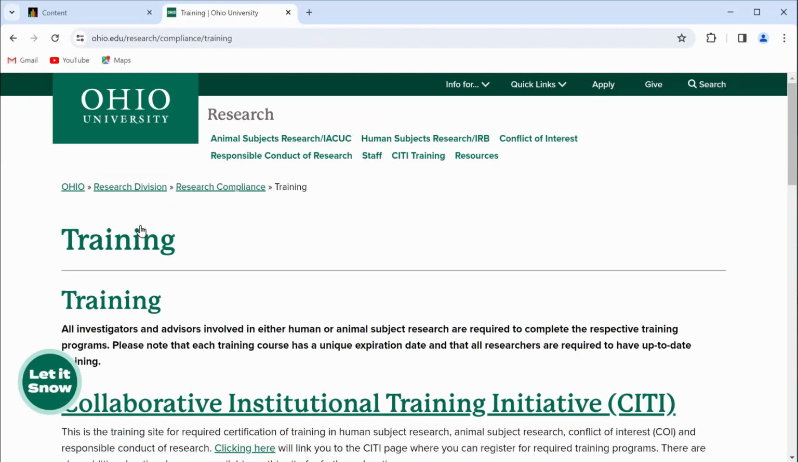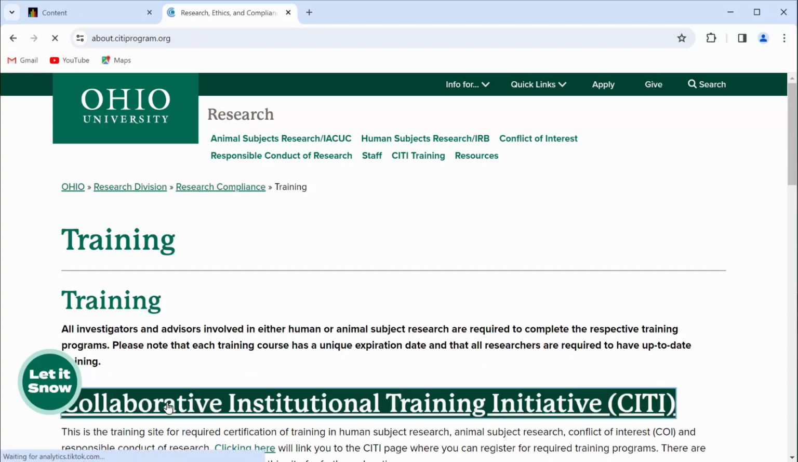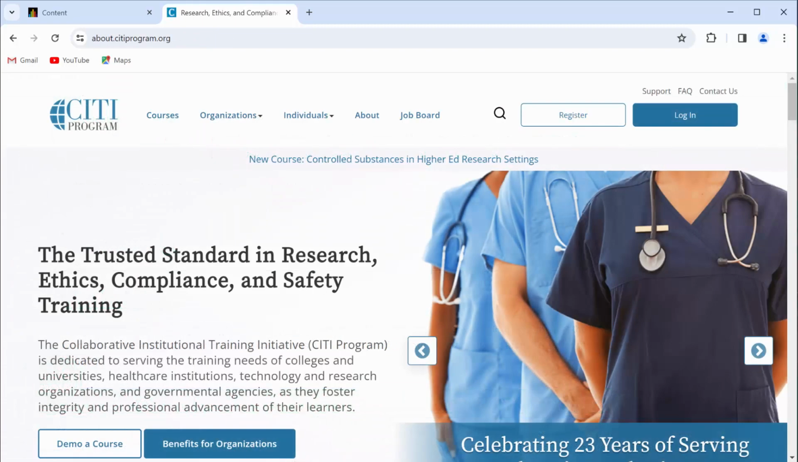Once you connect to this OU webpage, scroll down just a little bit and you'll see a link to Collaborative Institutional Training Initiative. Click that. This is exactly where we need to be. Go ahead and click on Register.